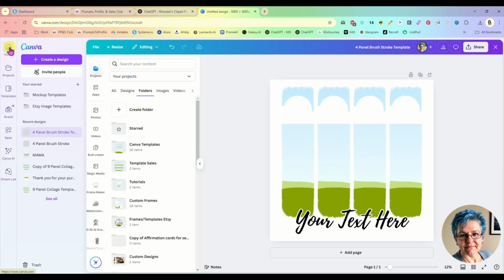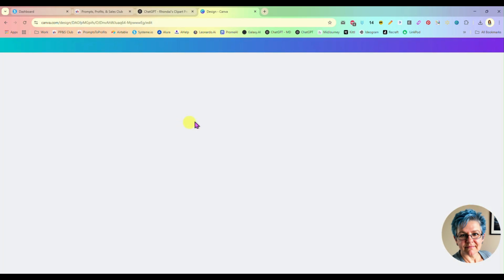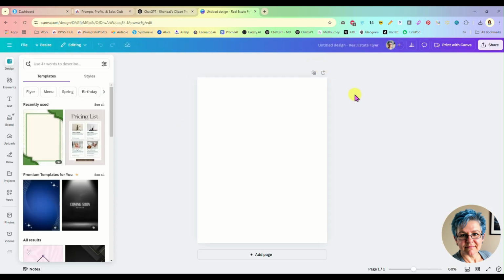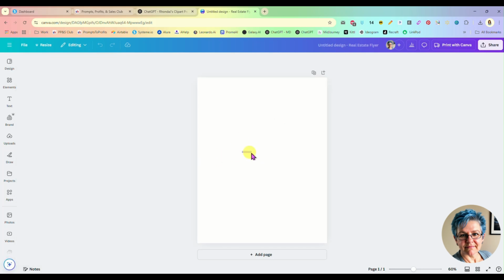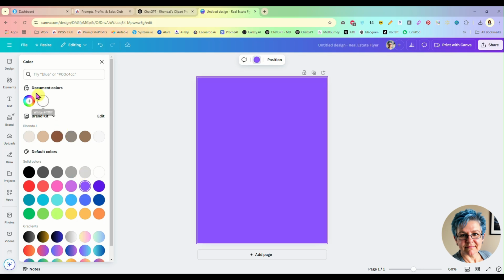So I'm going to go home and I am going to do a new file, and I'm going to use the flyer portrait 8.5 by 11. Okay. Now you can make this as simple or as fancy as you want. Okay. I am going to simply give this a background.